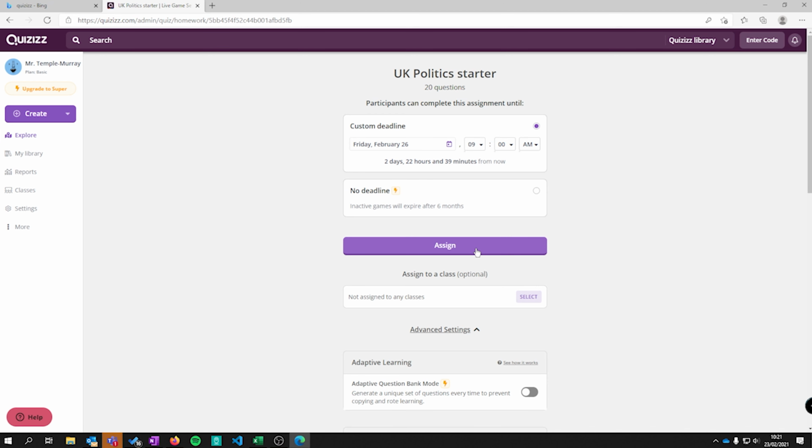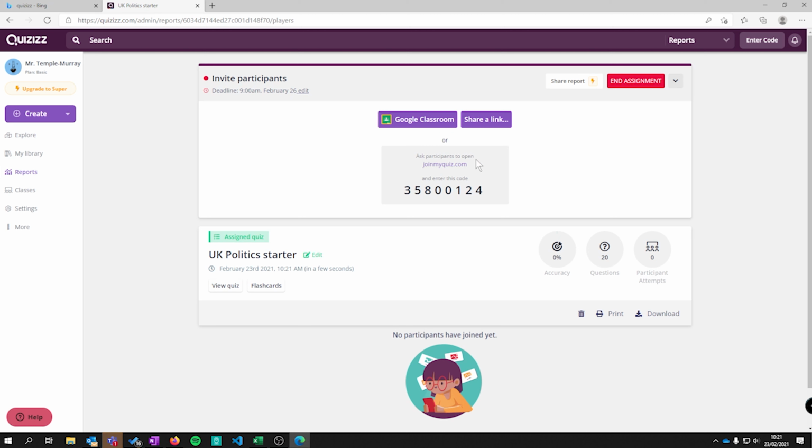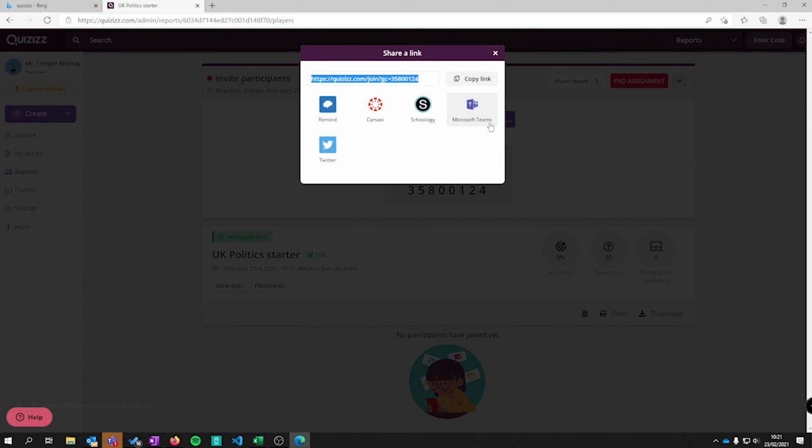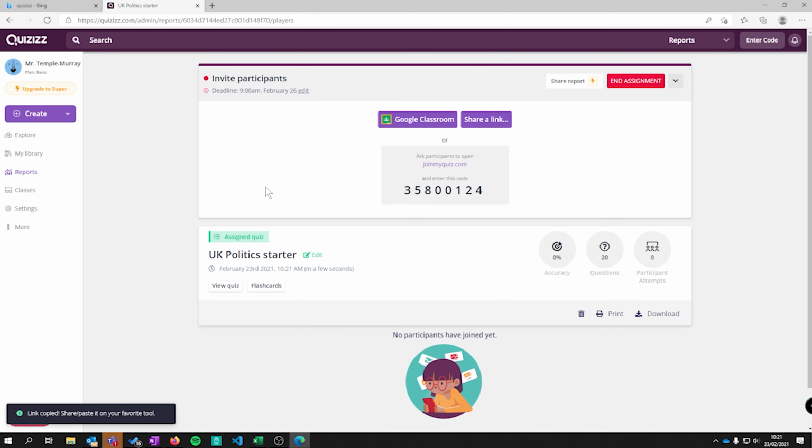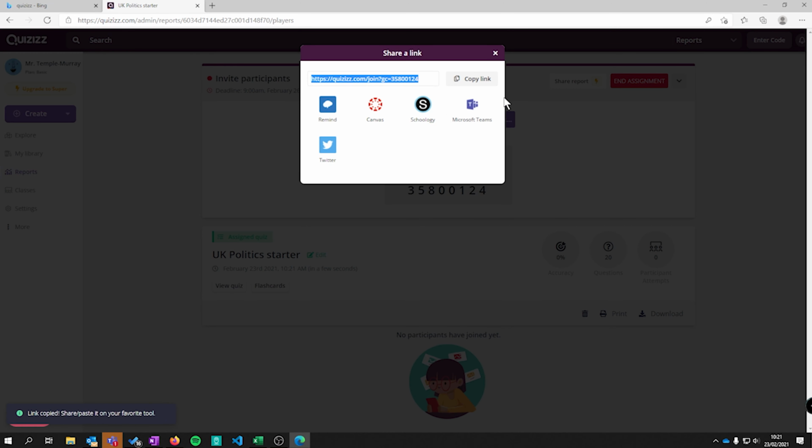I can then click assign, and I'm given a link. So I can either share this code and link, or I can click just share link here. It gives me a unique link here with the code already built in. I can share it into Teams or Canvas or anything else, or what I tend to do is just copy the link, go over to Teams, paste it, and then everything appears when they open it. If you are using Google Classroom, you can click Google Classroom and it will link straight in, just like it will link into Teams with this button here.